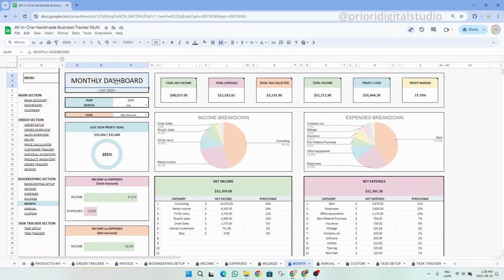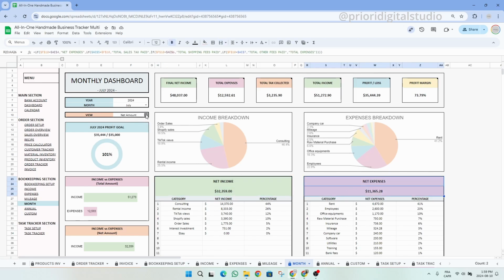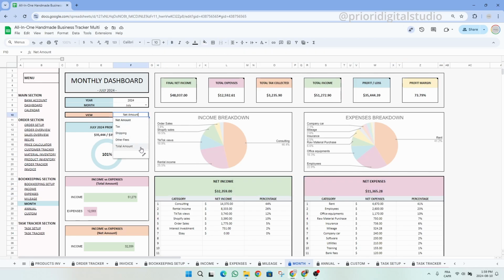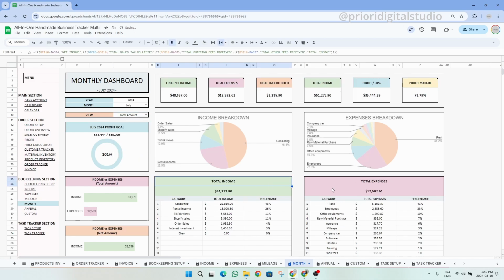Now let's take a look at the monthly dashboard tab. In this tab, the first thing you need to set up is the year and the month you want to visualize. So simply type in the year and use the drop-down menu to select the month. Then, just below, you can select the data you want to visualize in the income table in green and the expense table in pink. So you can choose between the net income, the total income, the tax, shipping, and other fees. Then, let's say we select something, everything is auto-populated. So this drop-down menu will display different data in the income table in green and the expense table in pink. That way, you will be able to visualize the data that you want.